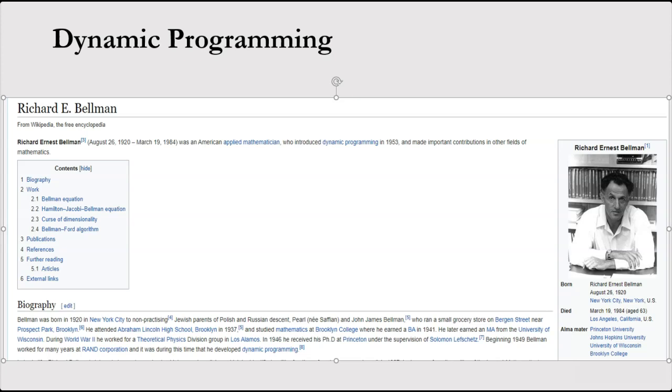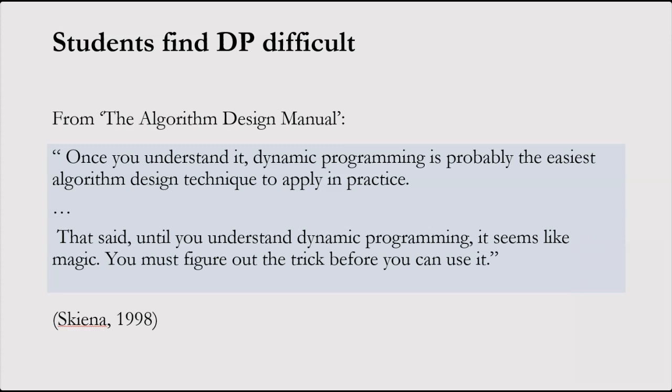Dynamic programming can be a difficult subject for students to grasp, partly because it relies on a good understanding of recursion, and also because it requires the student to break down the problem into subproblems. And in the more advanced cases, it's not always obvious exactly how to do that.